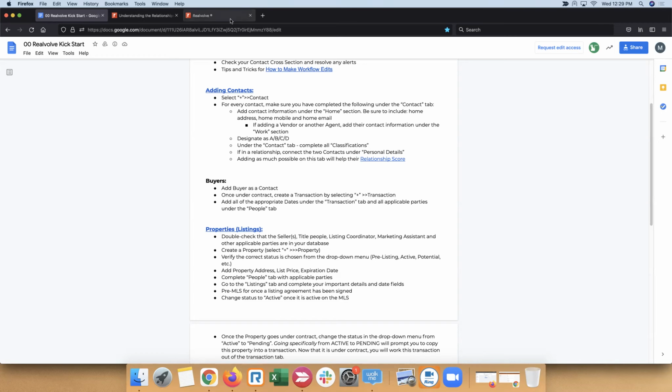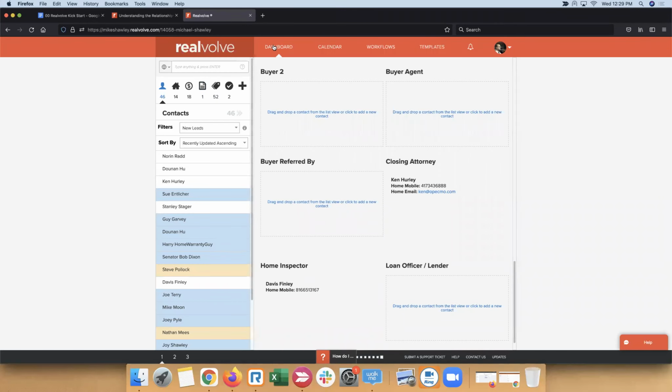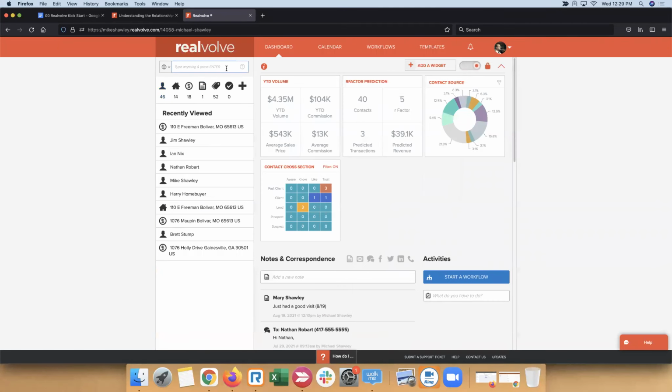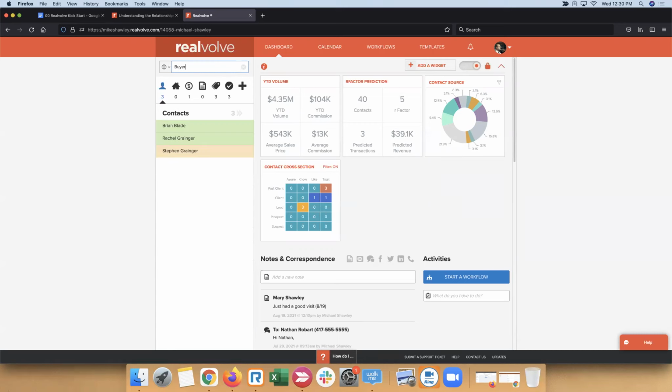Just any which way that you can easily find them, right? And the reason that you would do that is, if we go to our dashboard, and let's say I've got a tag in Realvolve called buyer, I can go to my search box up there in the upper left and just type in the word buyer. And I got Brian, Rachel, and Steven right there. Those are 3 buyers for me. And the reason that that got looked up is because I have them tagged as buyers.